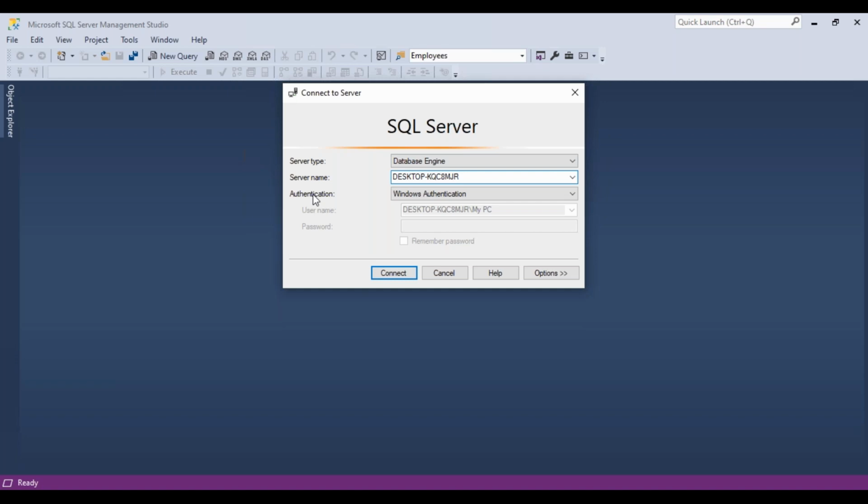What are authentications? A simple example: authentication is nothing but a password, right? Take your mobile phone as a simple example. How many types of authentication do we have? One is a PIN number, the second is draw lines, the third is fingerprint. But in a database we have two types of authentications.